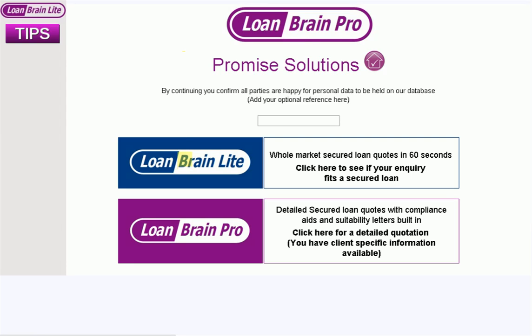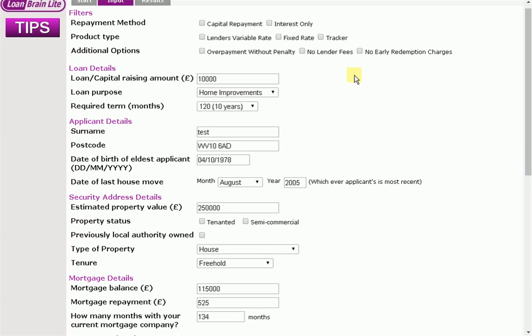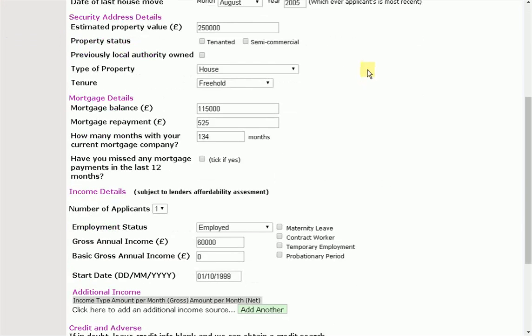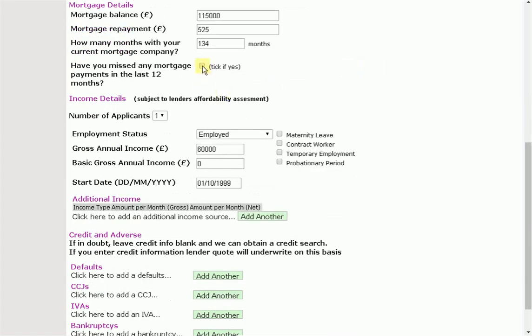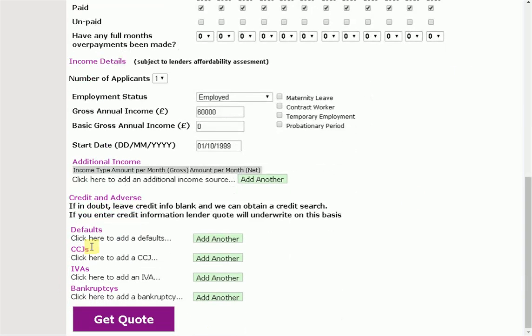So firstly, click on the Loan Brain Lite option, and that's going to bring up a very simple data capture. We've pre-completed some of the information for you here just to speed the process up. But it's worth noting that you do have an option, if you wish, to add in details of any missed mortgage payments or any overpaid mortgage payments. You can also add in details of any defaults, CCJs, IVAs or bankruptcies, and the underwriting system will take all of those into consideration when coming up with a result for you. Then just simply click on the Get Quote button.